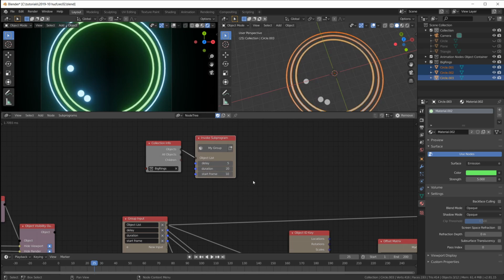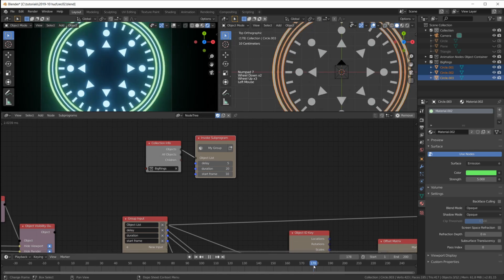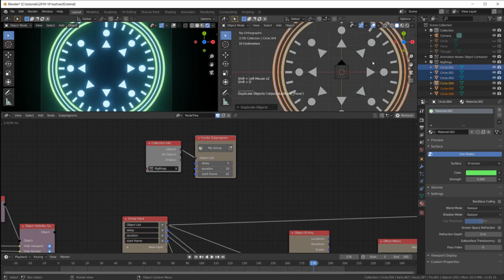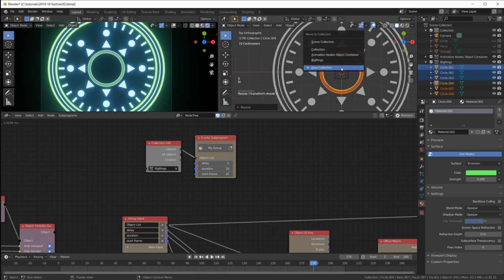Let's see if this is actually reusable. How do we do that? Well, how about we simply take those 3 circles, Shift D, escape, then scale them down, place them in here, and move them to a new collection called small rings, maybe. Okay.